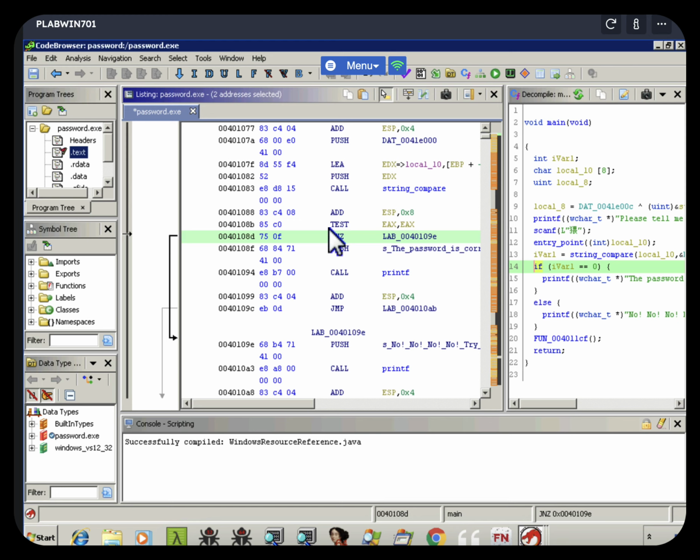That means, and there is a test here, that this is the test mnemonic that is actually testing if the password that I typed matches the correct password. So it's somewhere around here that I would be able to debug my registers and memory addresses in order to identify the password that I'm looking for. So that's exactly what we are going to do.